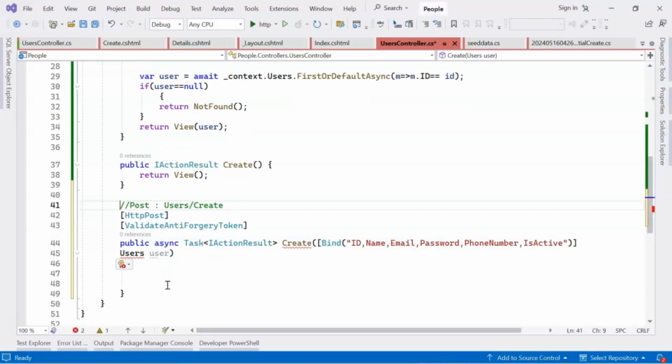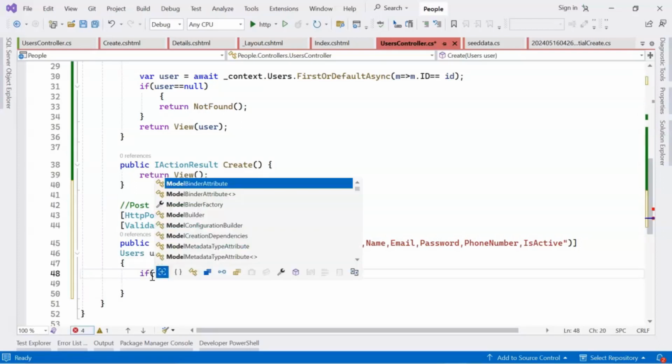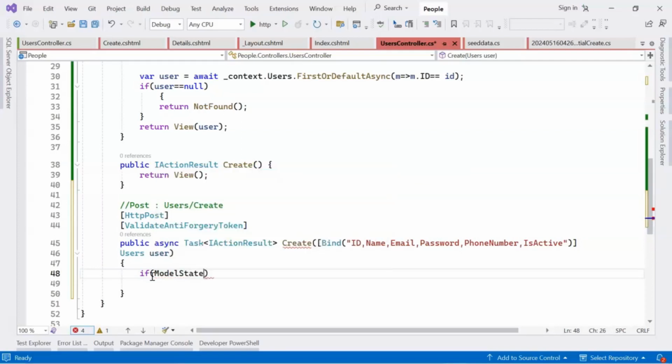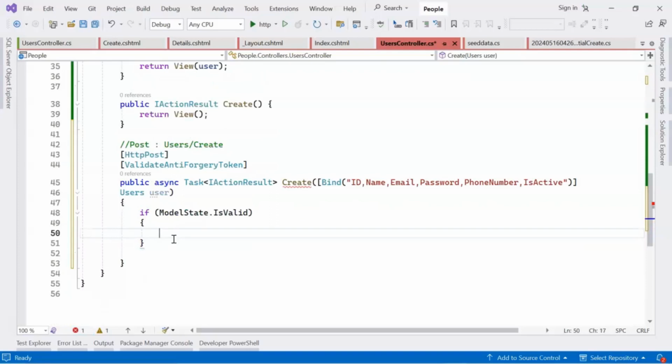We are getting this error. Okay. If ModelState. So first we need to write all the conditions. We need to first check that whatever data is coming from the page is appropriate, whether it is following the proper validations which we have given. So it checks in this model state.